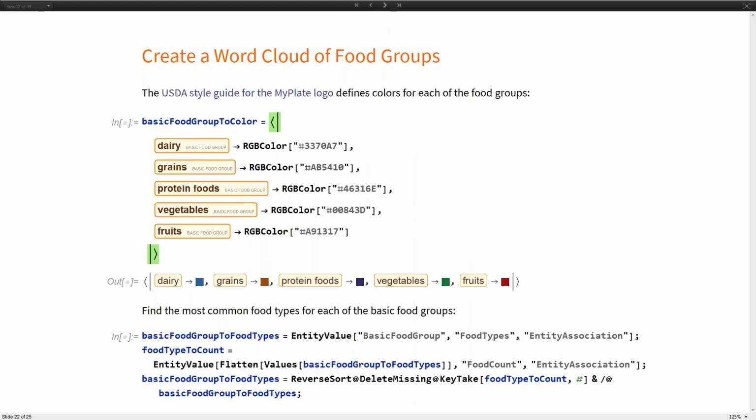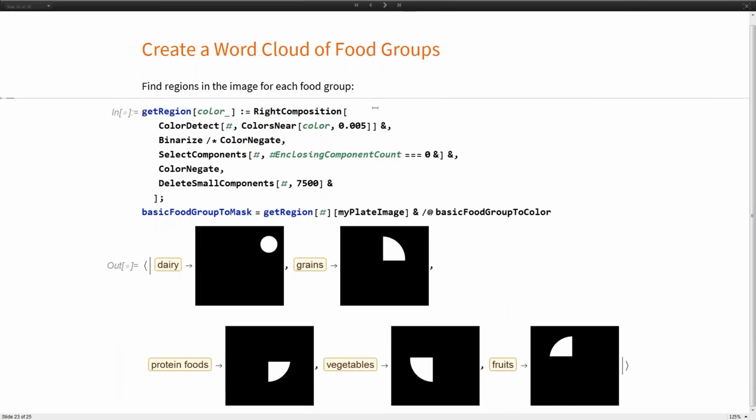And with that information, you can use our entities for that and align them to the colors that the USDA wants to use for this logo, for example. I just looked up in their style guide what the actual colors are, and they define them in terms of HTML colors, which RGBColor now supports as a shorthand. And you can see when they evaluate to the actual RGB colors in the language. I won't be able to go into too much detail, but this code more or less grabs all of the food types for each basic food group and then counts up how many there are in each. And we'll use that later.